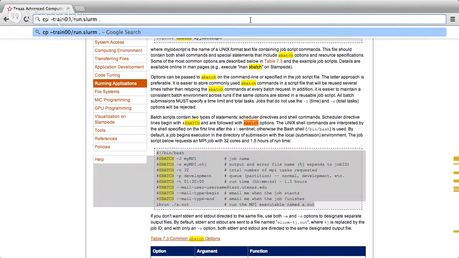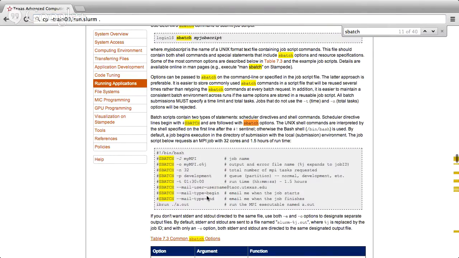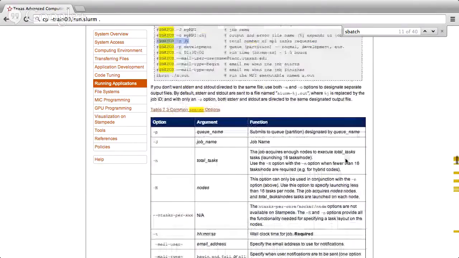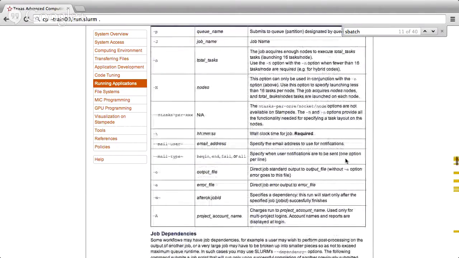Did everyone get the script? Okay. Yes, so if you have multiple allocations, run.slurm was the name of the file. All you do is you copy this line, hash sbatch all in caps, minus capital A, space, and the project name. That's how you specify the project name there. This is the option. If you scroll down on the user guide, you'll find how to add your account name.